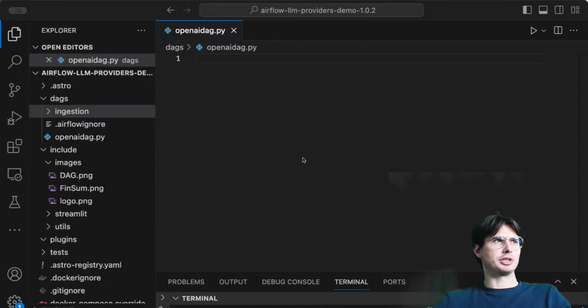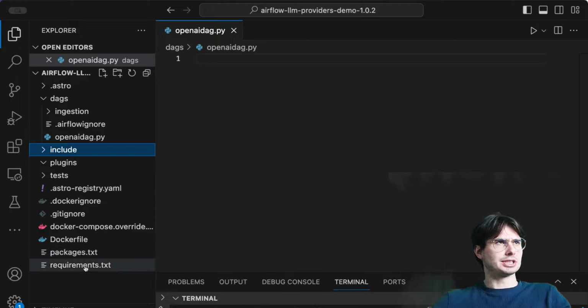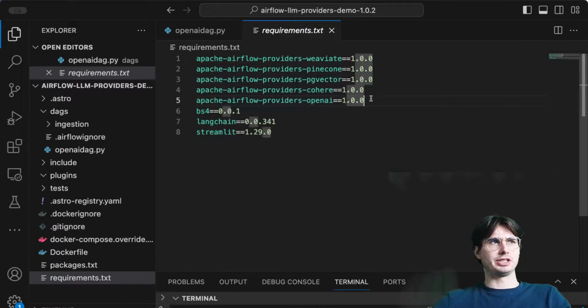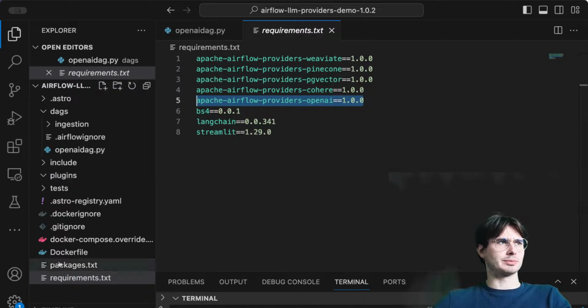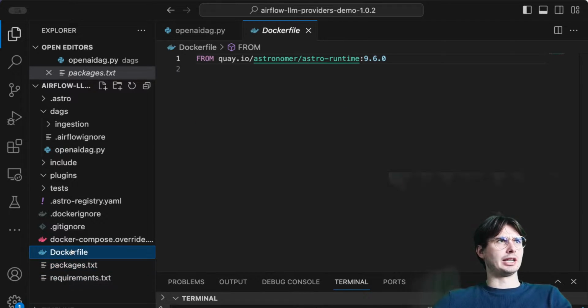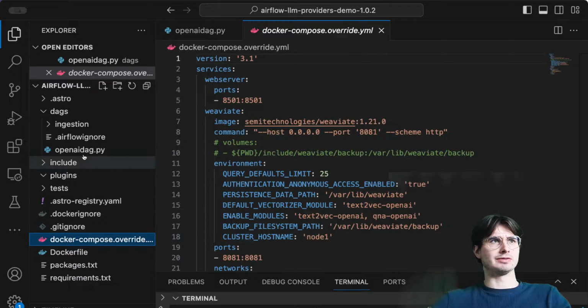So here I am in my local Airflow environment. Just to call attention to what you'll need for this particular one: you'll need the OpenAI provider and then also LangChain and BS4 for some of the utilities there. And then just make sure you're always on the latest version of Airflow.